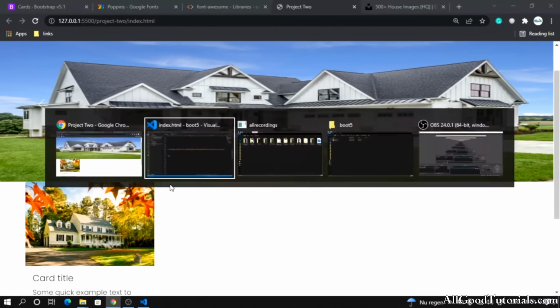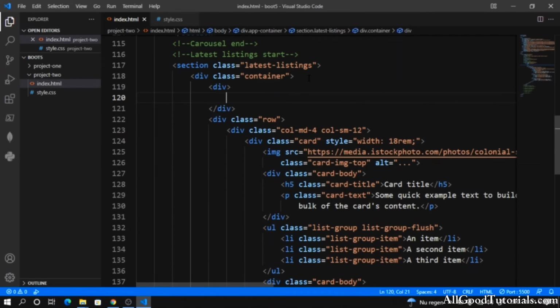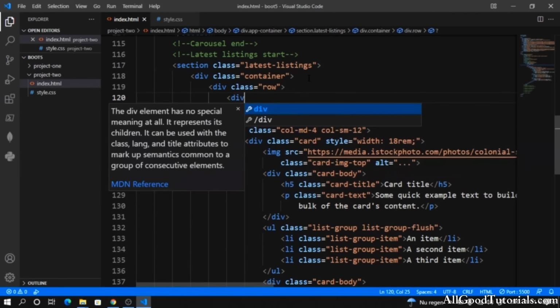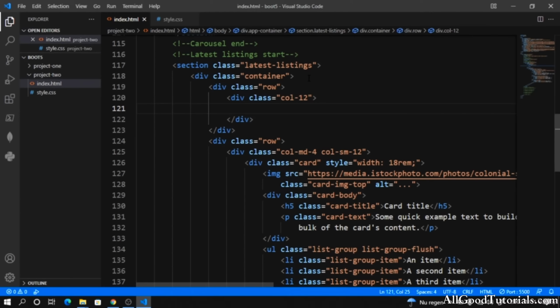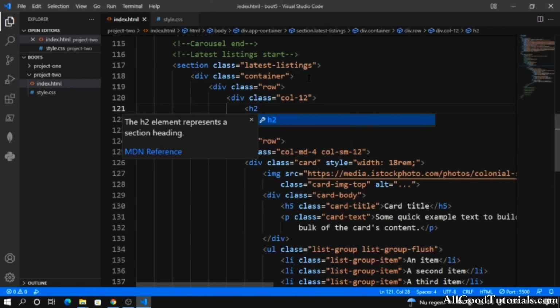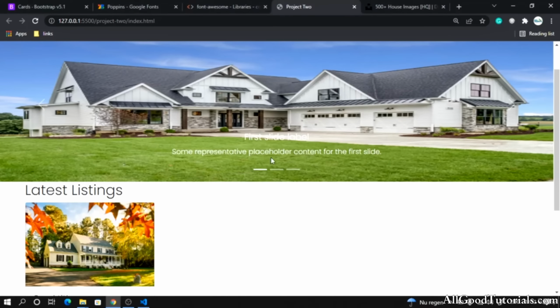But before that I would like to have something added here, like a div, I will say class row. Let's write down latest listing section. In this I will say div with class as col-12, because I always want this to be shown in one column. So here I can say h2, latest listings. Let's see how it looks. So it looks like this.